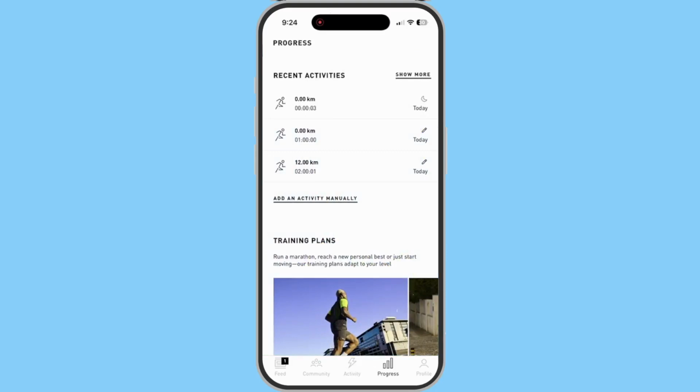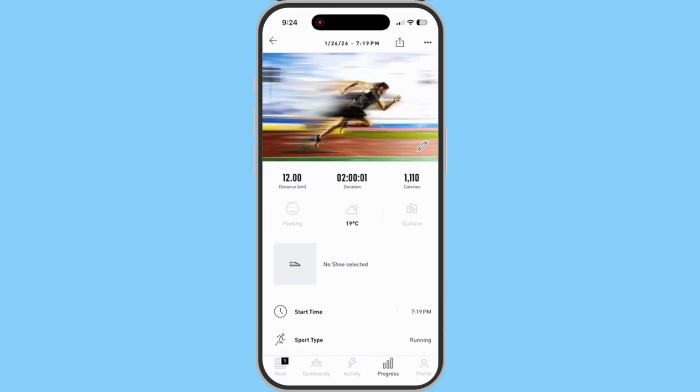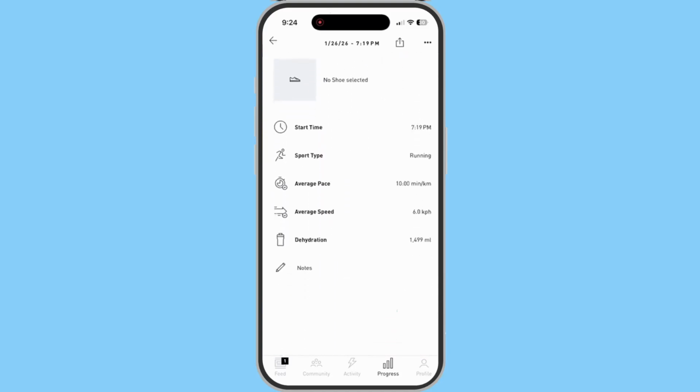In the Progress view, look for the section labeled Recent Activities. Find the activity you want to delete and tap it to open its details. Before you proceed, double check that it's the correct one by reviewing the date, distance, duration, and route map if shown. Taking a moment here helps you avoid removing the wrong workout.